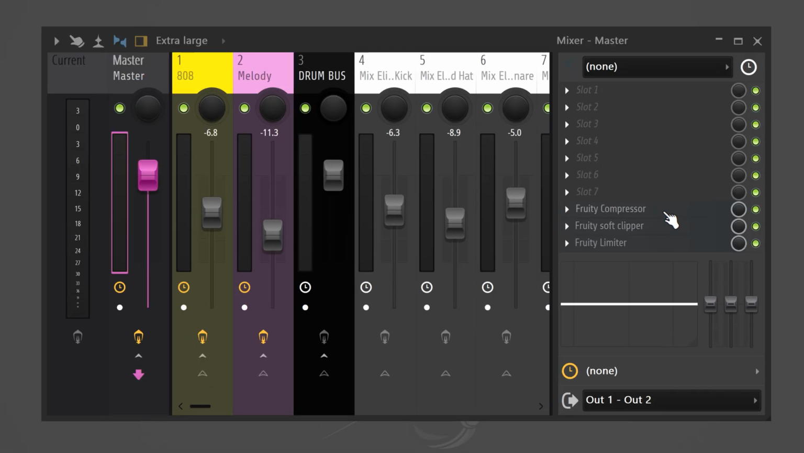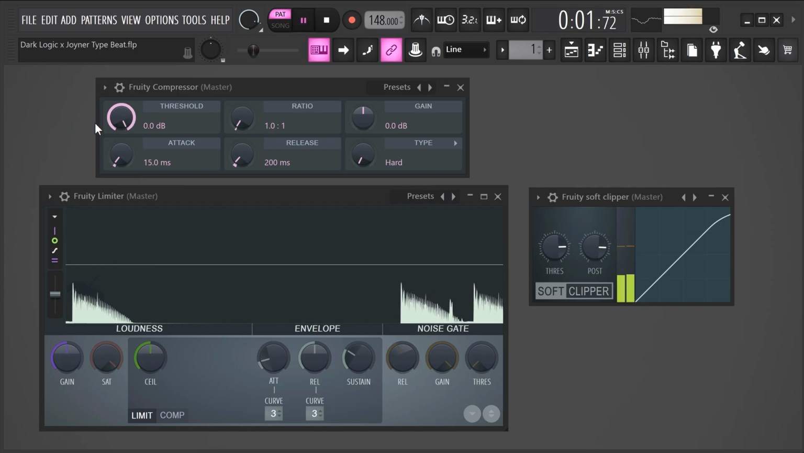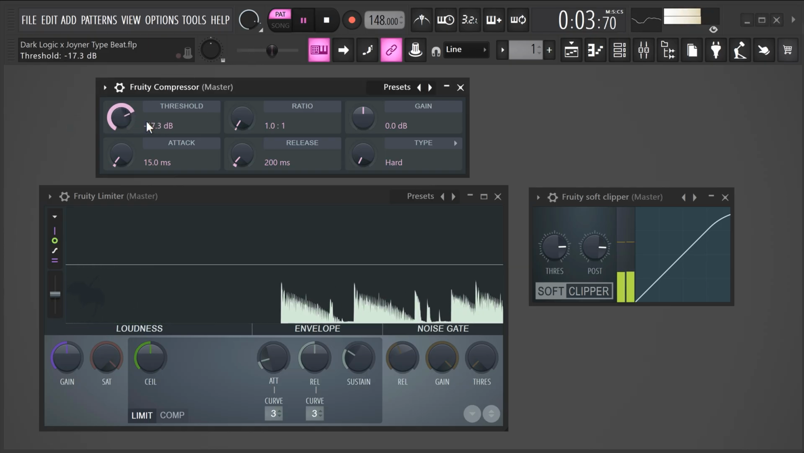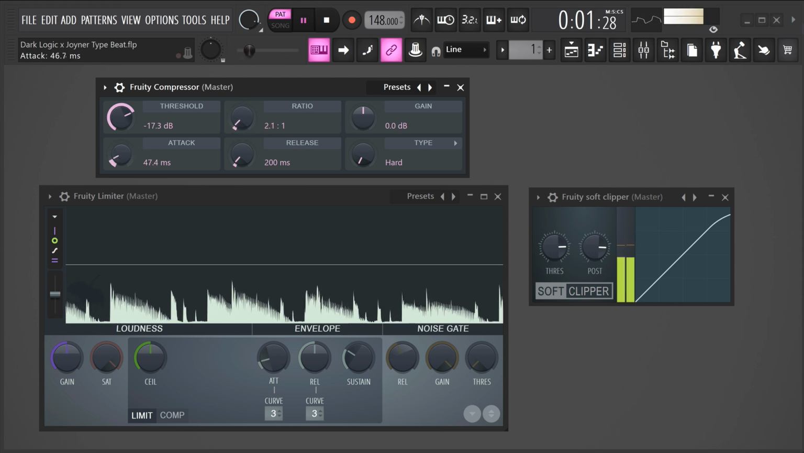And now it's time for level 2. In this master chain, we're gonna use a compressor, soft clipper, and a limiter in this exact order. Open up the effects, and first we're gonna make a light and subtle compression to glue everything together. Again, this is different for every genre, but this will work perfectly fine for trap beats.